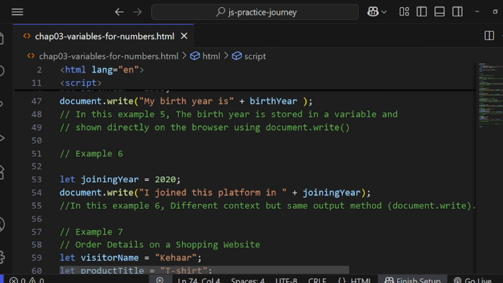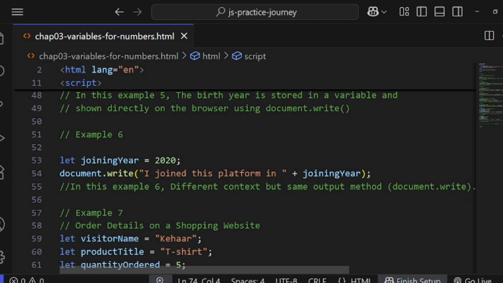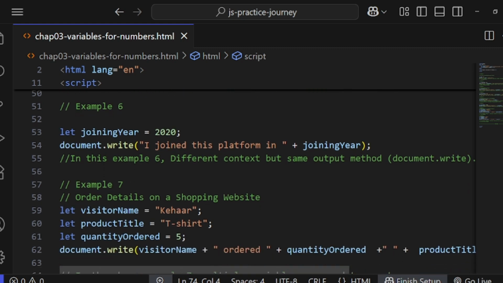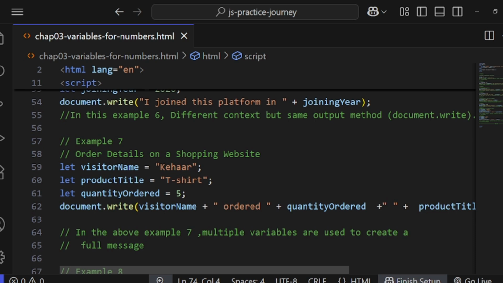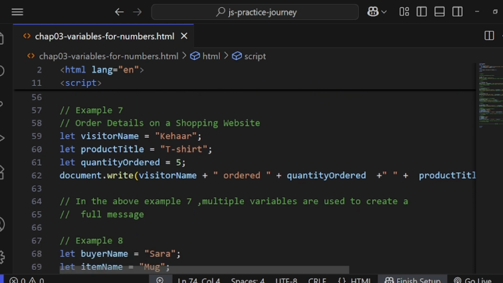Example 7. Order details on a shopping website. let visitorName = "Kihar"; let productTitle = "t-shirt"; let quantityOrdered = 5; document.write(visitorName + " ordered " + quantityOrdered + productTitle + " on summary cloth site"). In the above example 7, multiple variables are used to create a full message.